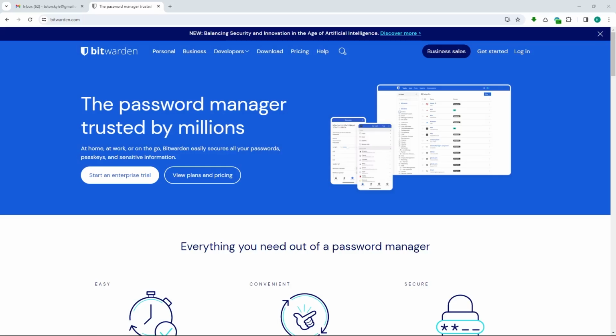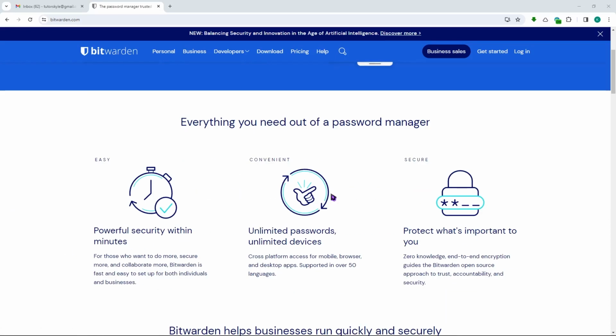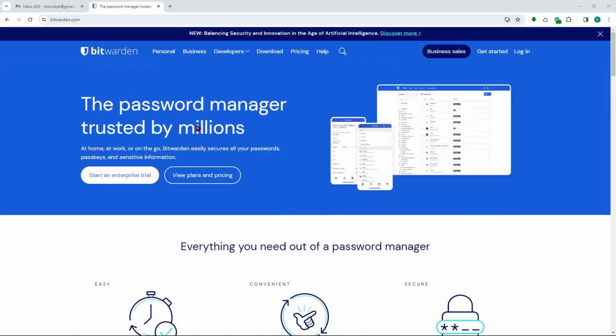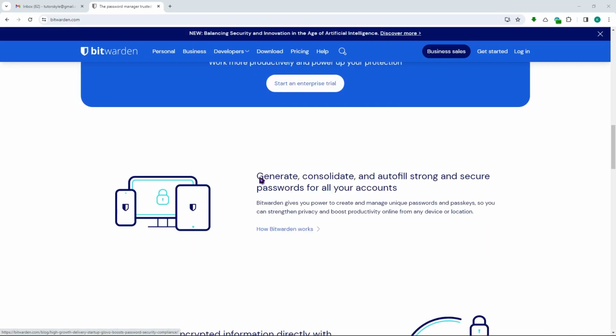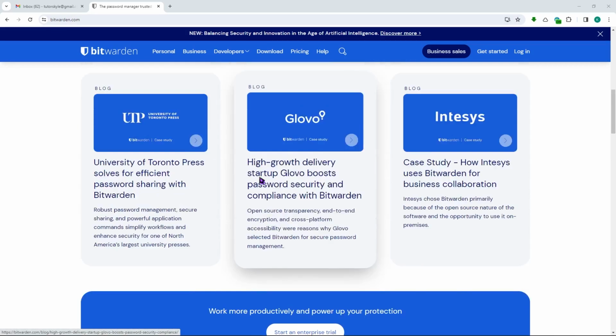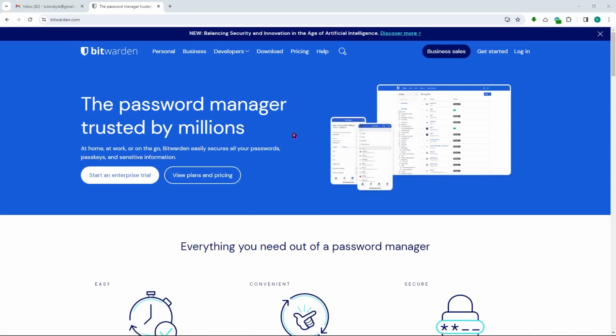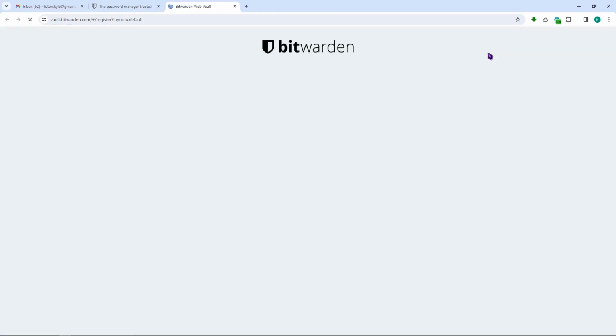Alright, so now here we are on Bitwarden, and if you want to know more about them, like browsing on what it's all about, then you can just go to bitwarden.com and browse at the bottom right. You can read there and know more about them. But in this case, we'll just be going to get started. Click here at the top right, on Get Started.